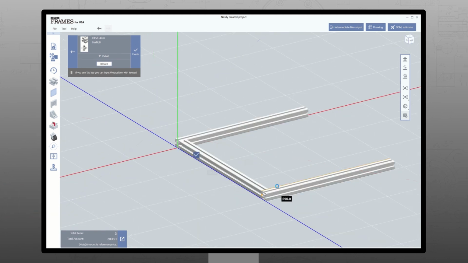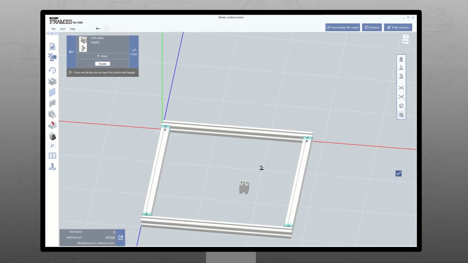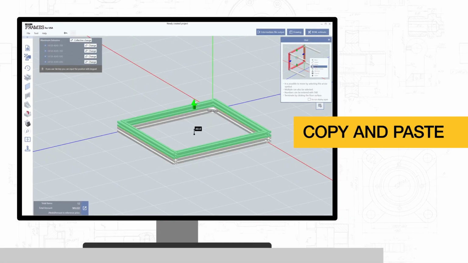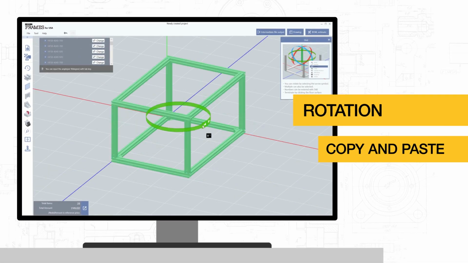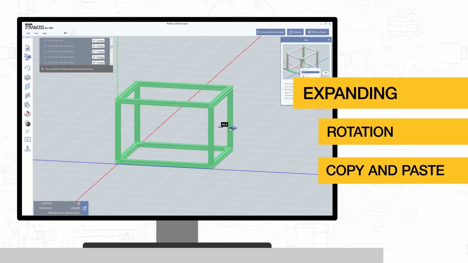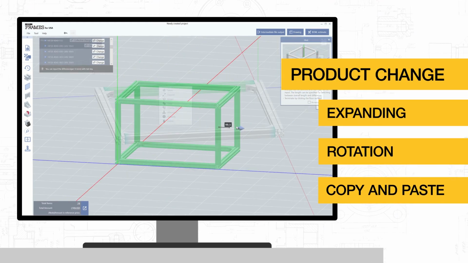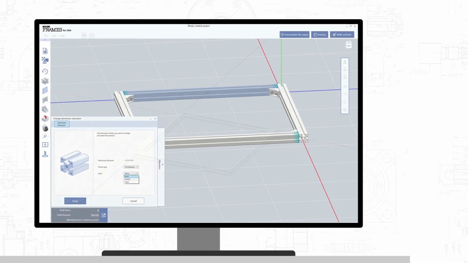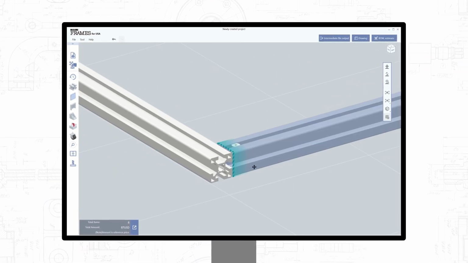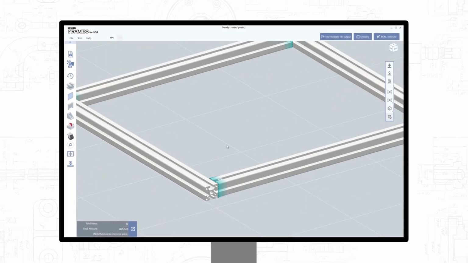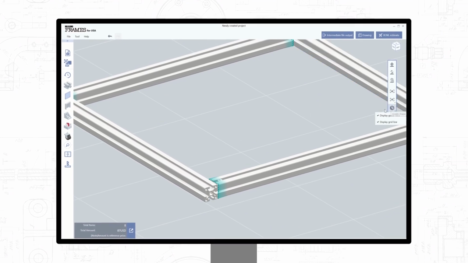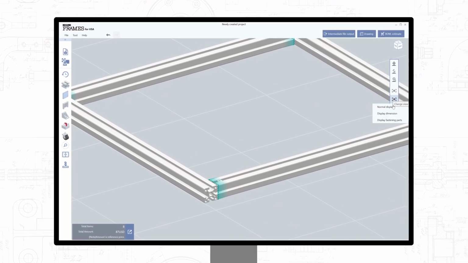Add to your design by snapping parts together with easy-to-follow grids and guides. Other features include copy and paste, rotation, expanding, and product change. Frames automatically assigns brackets and joints and adds appropriate alterations when necessary, taking the guesswork out of the process and improving design accuracy.